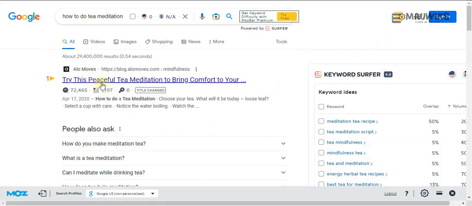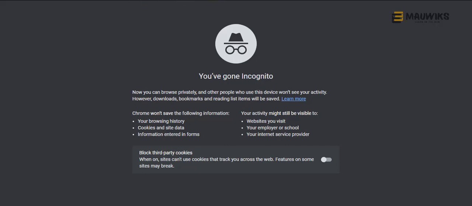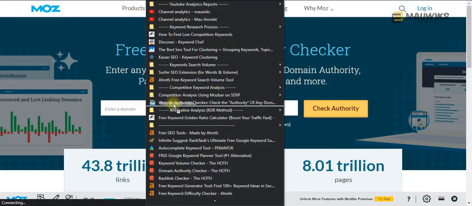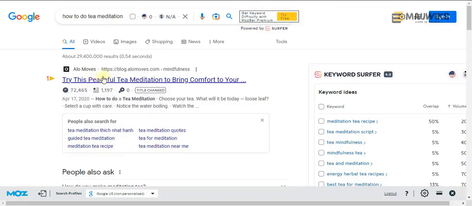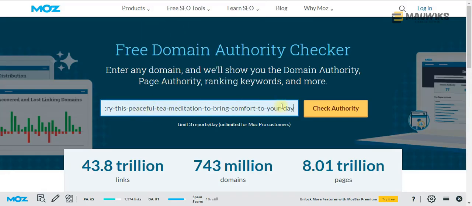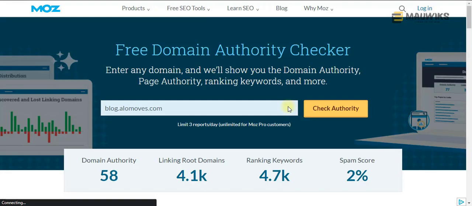So let's check this out. The first result doesn't show the DA. I'm not sure why, but let's check this within Mozbar itself, or a domain authority checker, if they have an online thing, a free domain authority checker. So you can actually add the domain to check. Oops, let's probably just paste the link and then erase here. It's a subdomain, so let's do that because subdomain is different from the main domain authority.